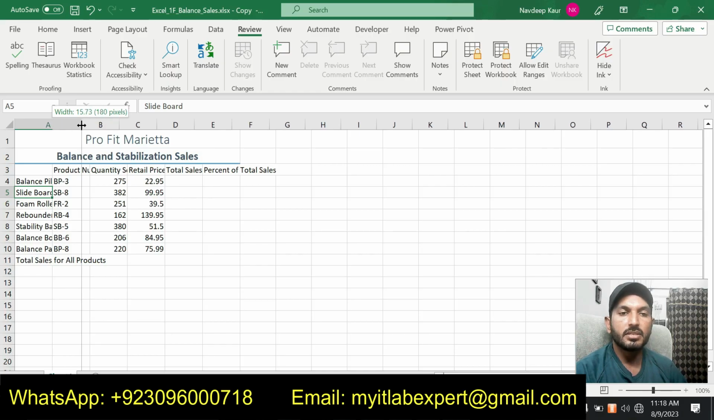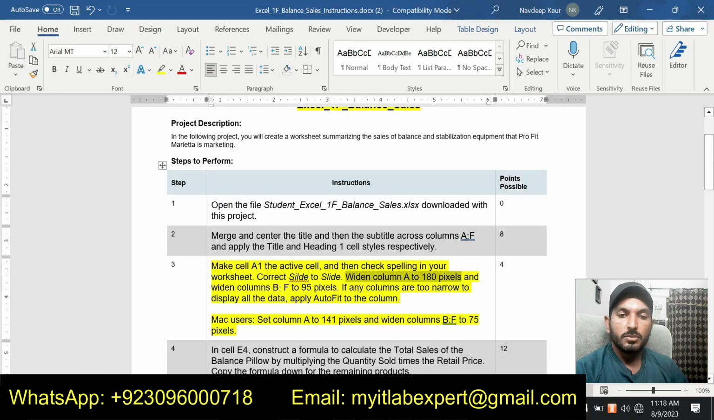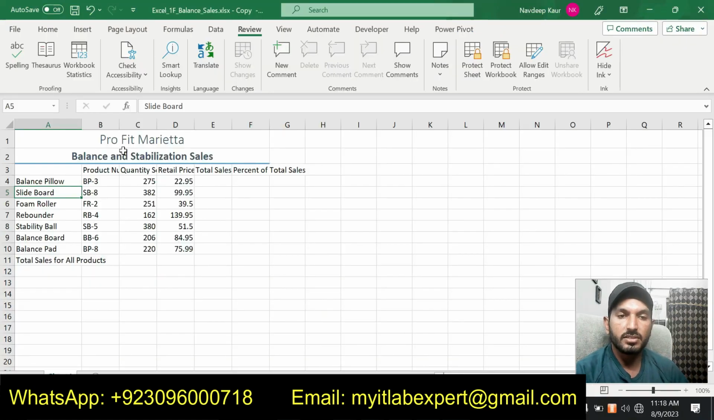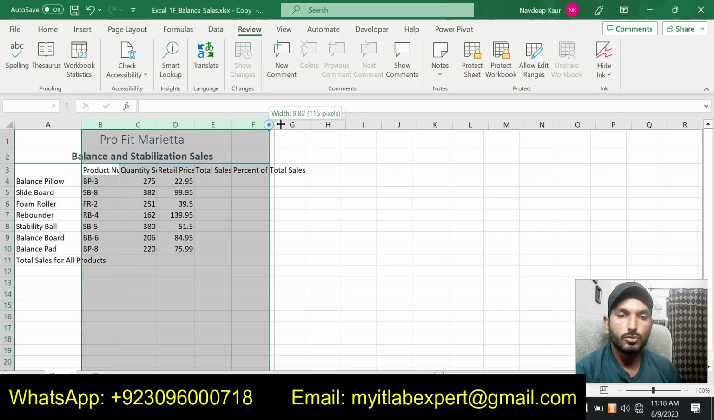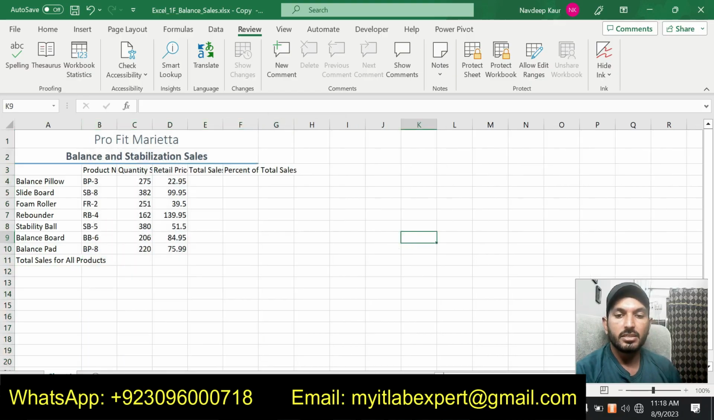So it is 180 pixel now. Leave it. Now next thing to do is widen column B to F to 95 pixel. So we will select B up to F and we are supposed to make it 95 pixel. So it is 95 pixel now. So that is all.